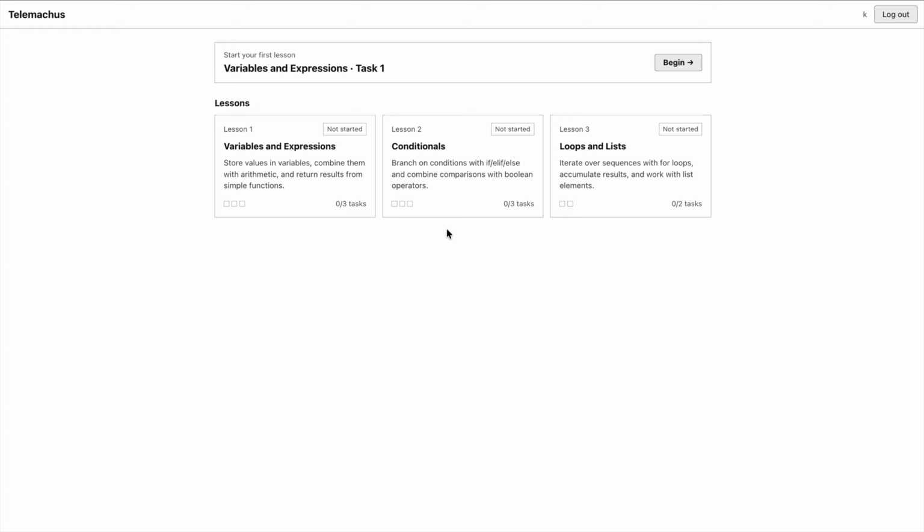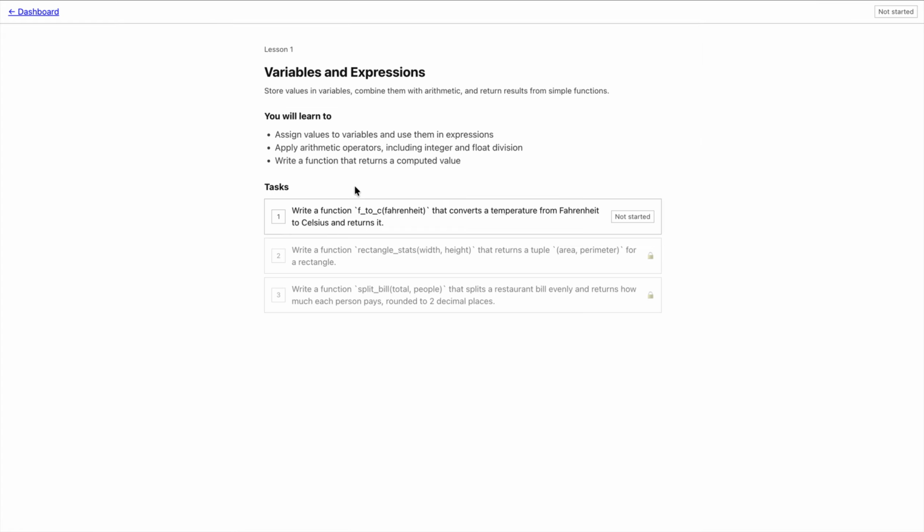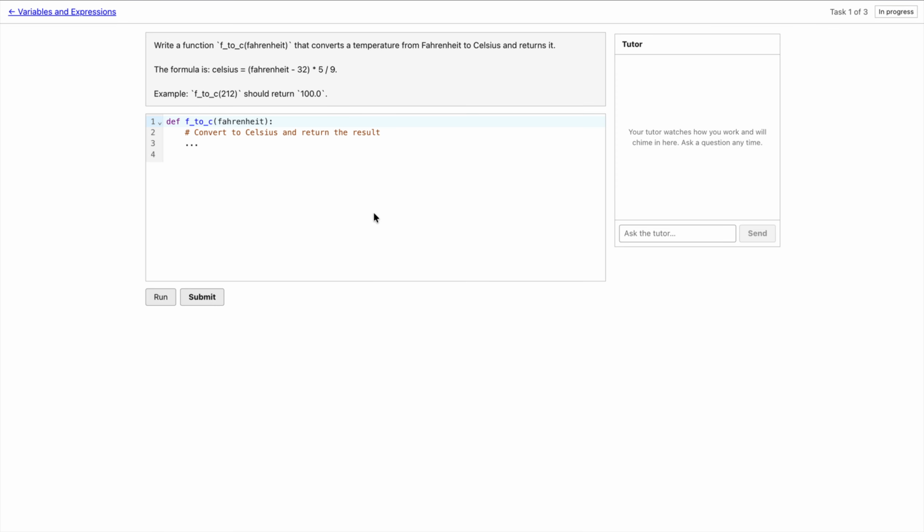and right now we're going to start our first lesson together. During this time, I am going to show you how everything is done and what I have created so far. So lesson one is variables and expressions. We're going to start this one, and it says write a function Fahrenheit that converts a temperature from Fahrenheit to Celsius and returns it.